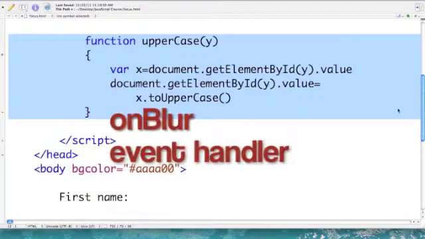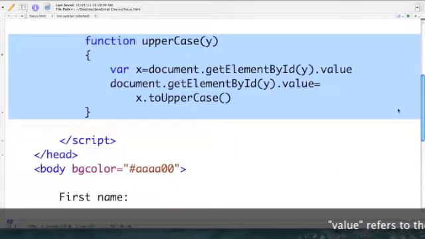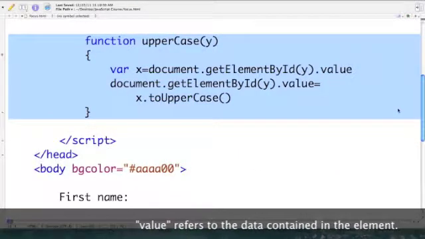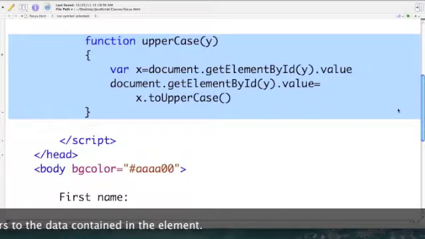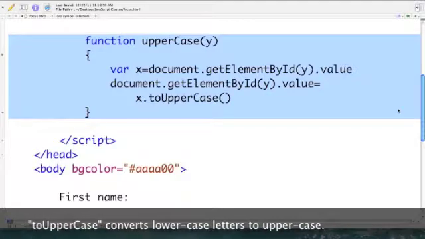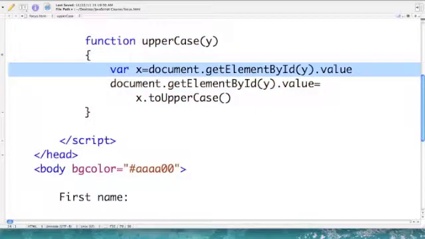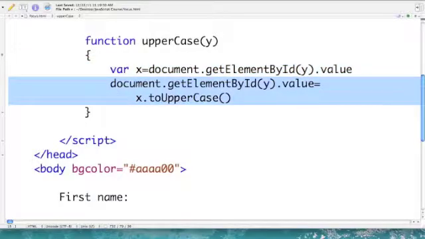This is our onBlur event handler, and it accepts the ID of the calling input element and stores it into Y. Now, it could be lname or fname. What it does is first create a variable called X and makes it equal to the value that was keyed in. It then converts that value to all uppercase letters.